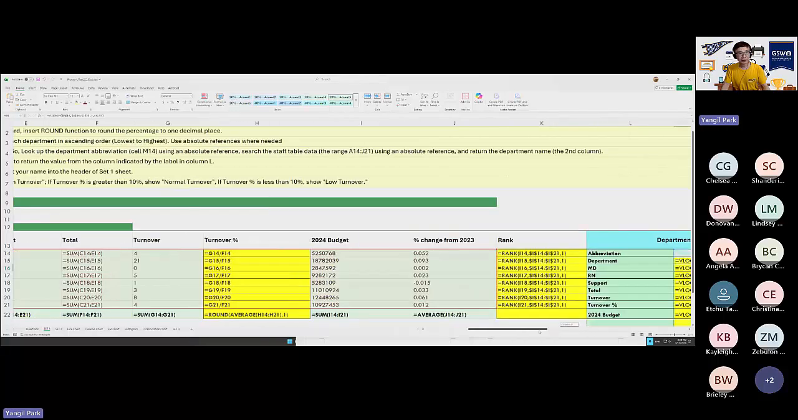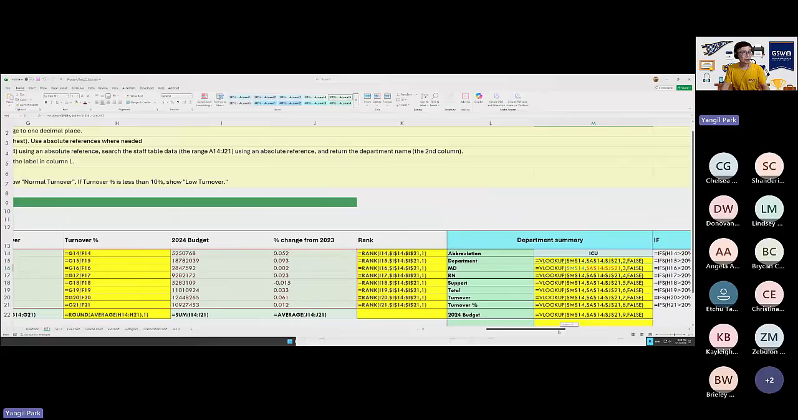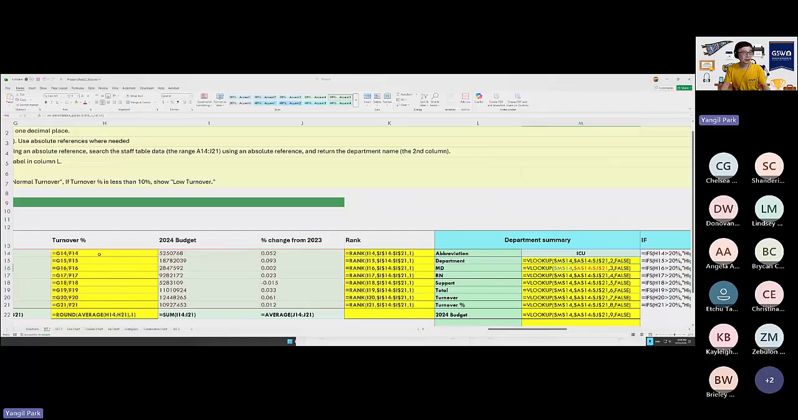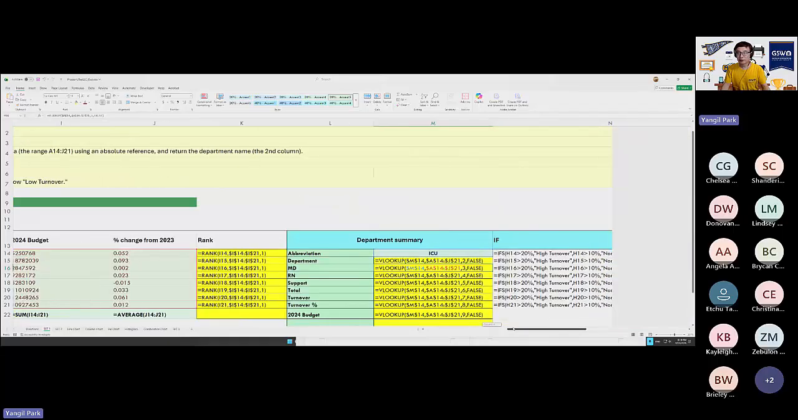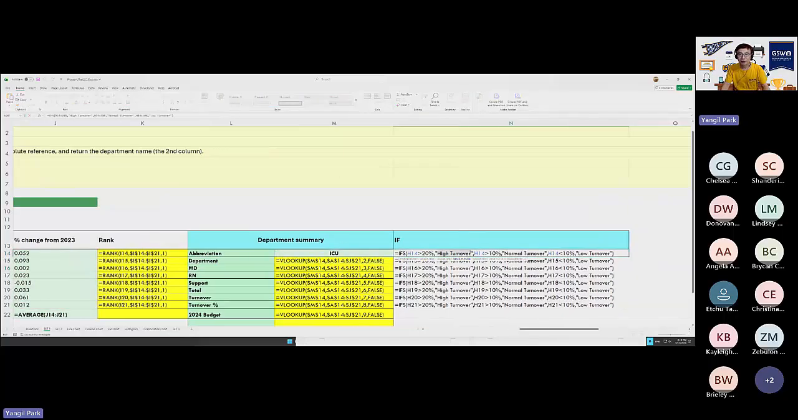And then there's the IF function. Now what we're going to do is use the turnover percent, column H. If this turnover percent is greater than 20%, we're going to show it as high turnover. If the percent is greater than 10%, it's normal, and less than 10% will show as low turnover. So that was the question. It's not just binary; we have more conditions, 3 conditions actually.